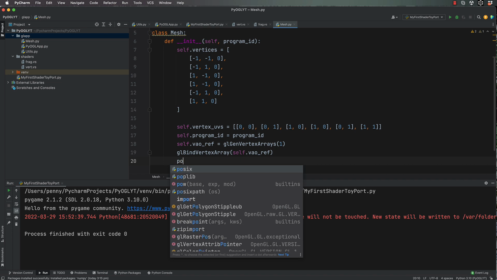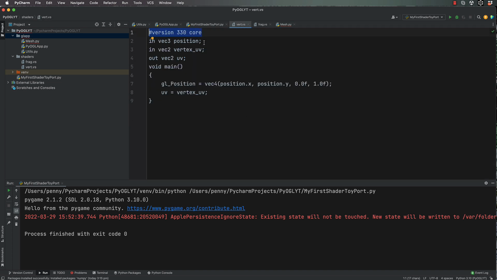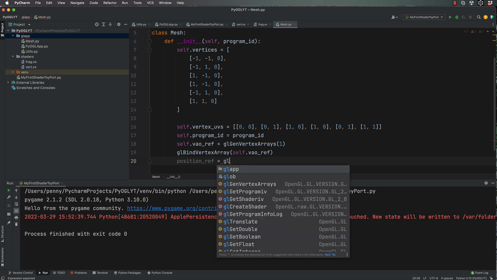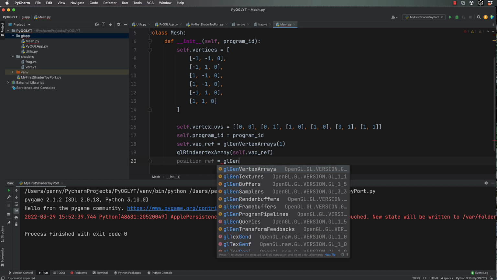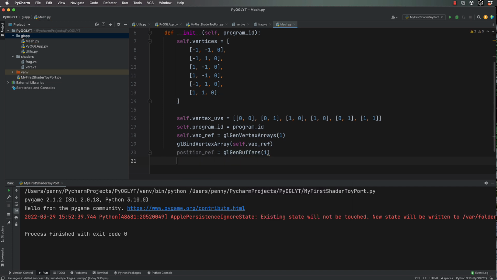Okay, so I'm going to say that the position reference, and by position I mean the vertices, these are our positions. Okay, that's what the vert knows them as here when they come through. Okay, so back to the mesh. So in here, the first thing we need to do is generate a buffer to hold them. So GL gen buffers, and again we want one buffer.